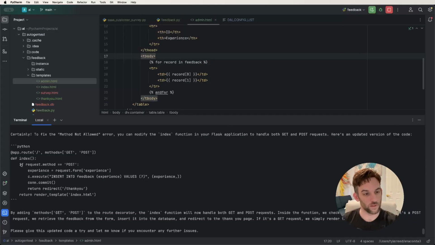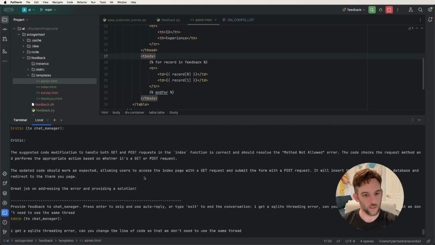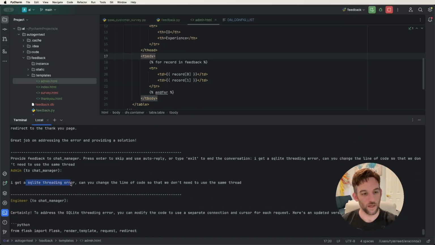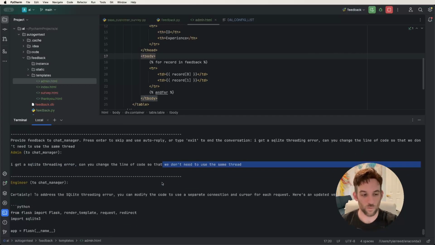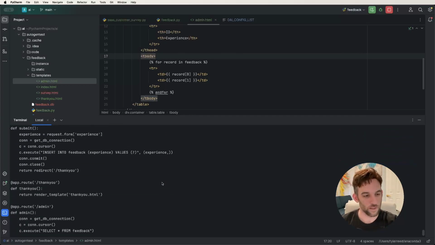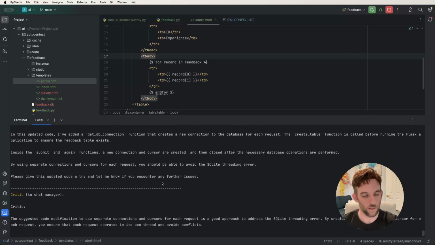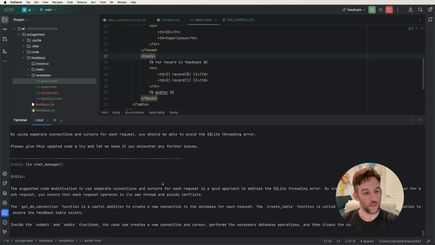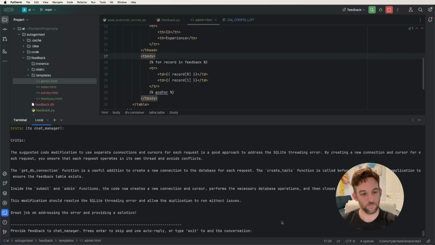Okay. So I had originally said, hey, we're getting the method not allowed error. Here it put the GET and POST together, which is good. After that, the critic, not me, says, hey, good job. But there was actually a threading error. SQLite was again trying to use the same thread to access it. I didn't want that. So it gave me updates on all the code. So I went in and updated the code. And then now it explains it. I say, good job, this works.